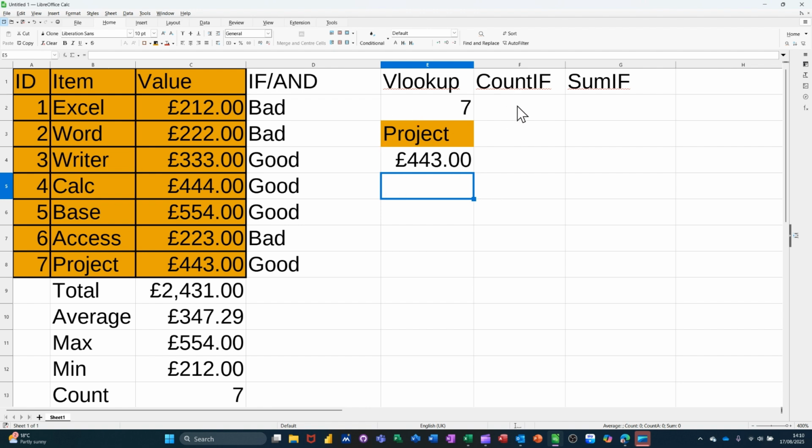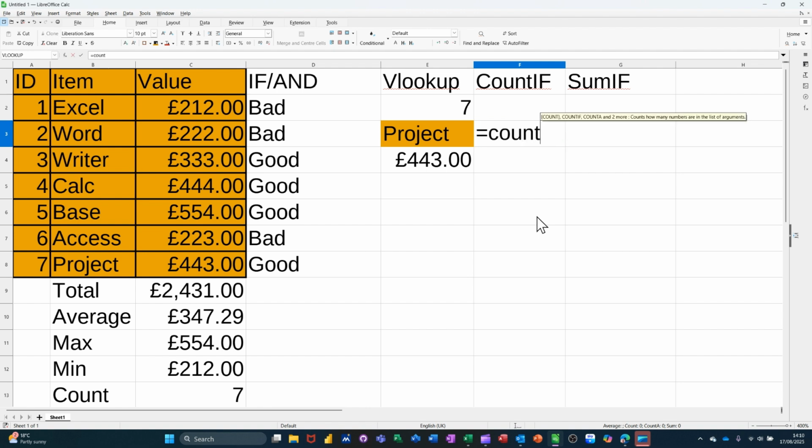Now COUNTIF, I want to count how many items in this list are over 300. I'll do it in line with that one. So it's equals COUNTIF, open the bracket, highlight this list, comma. So what you have to do to put greater than 300 in there is inside quotes, you're doing greater than 300. That's how it works, like so. And then you close in the bracket. And then tick. And there are 4 items that are over 300.